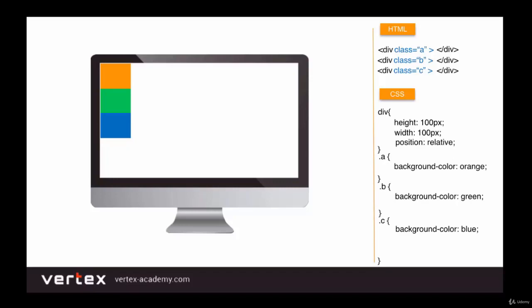Okay, then we write left 70 pixels for class C. And as you can see, now our blue block moved to the right by 70 pixels relative to its normal position. And after that, we can write bottom 150 pixels, for example, and our block is going to move to the top. It's going to move up by 150 pixels relative to its normal position.